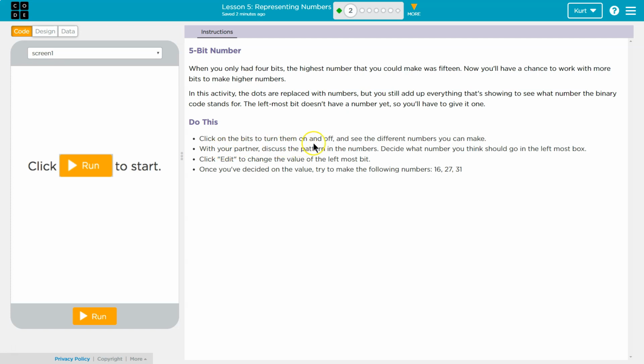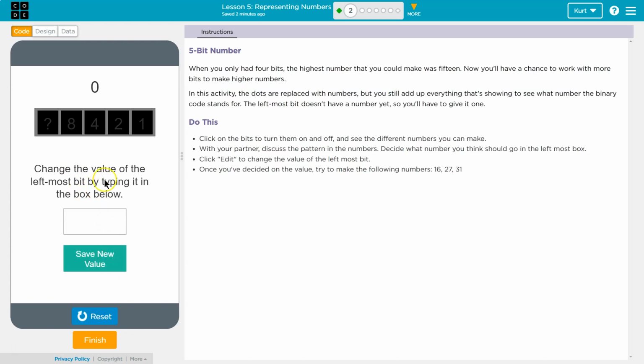With your partner, hi partner, that's you on the other side of this, discuss what the pattern in the numbers is. Decide what number you think would go in the leftmost box. Click edit to change the value of the leftmost bit. Once you've decided on the value, try to make the following numbers: 16, 27, 31. All right. Change the value of the leftmost bit by typing it in the box below.